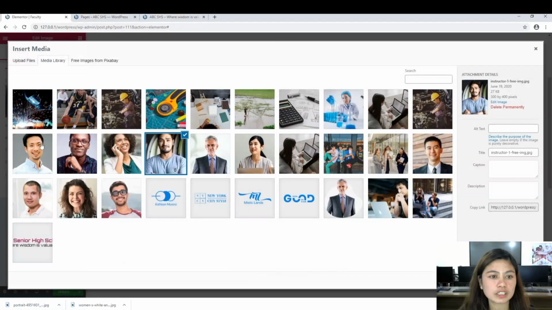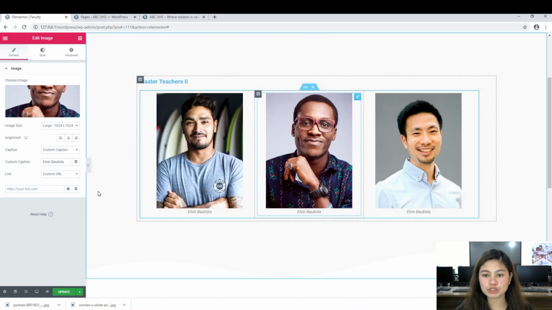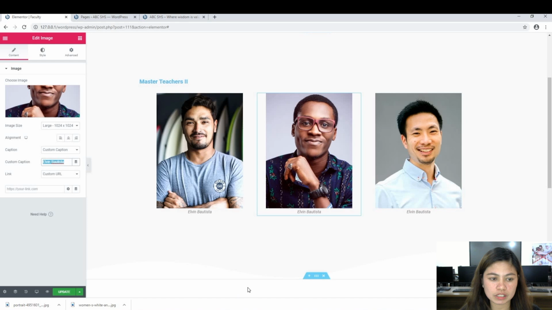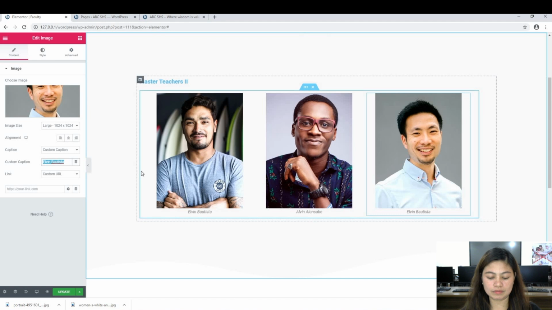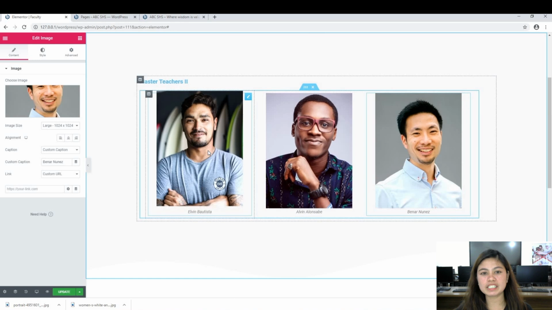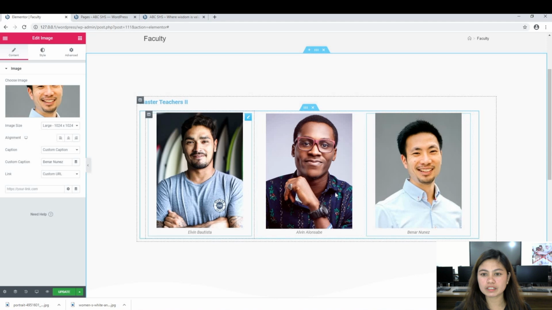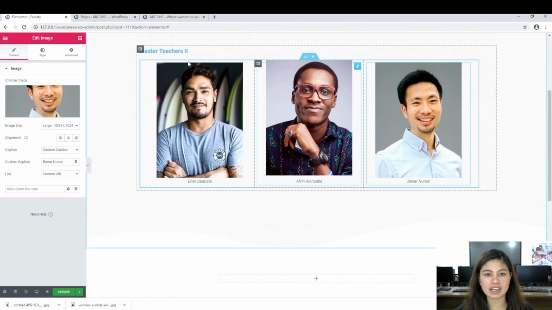So ayan. So don't forget to change the custom caption or the name of the faculty. So for example, we put this, the name of the faculty is, and ito naman si, then isipin ko niya. So yan yung list ng ating mga master teachers too. So kung gusto niyo pang mag-add ng ating mga list of teachers, pwede siya. So same steps lang.